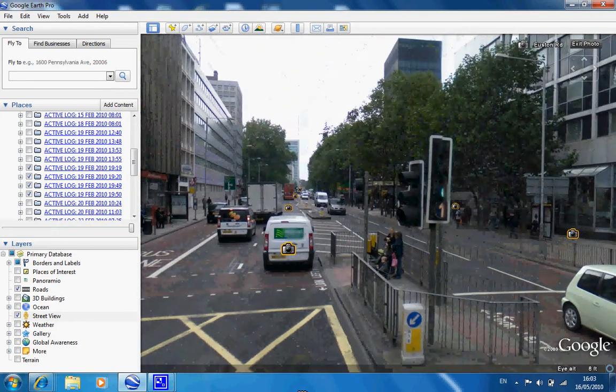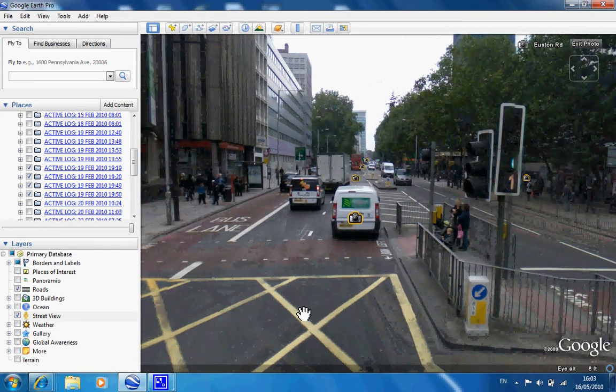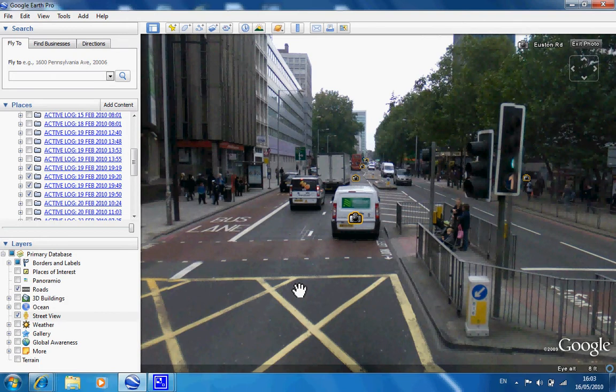Full 360-degree view of the scene is available with Google Earth Street View. This technique is useful in recreating the location and movement of a SatNav in relation to an incident being investigated.